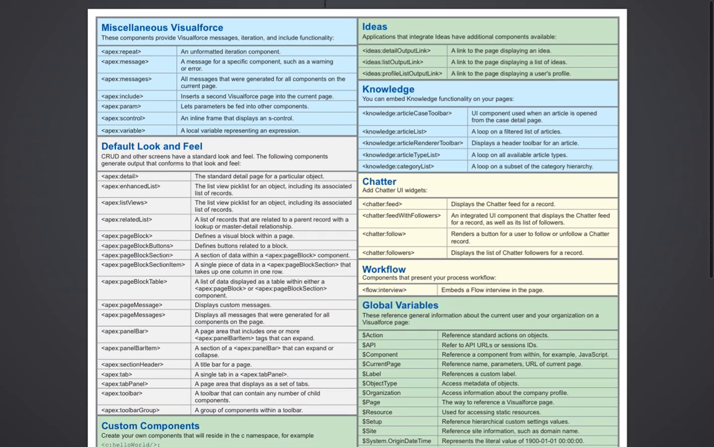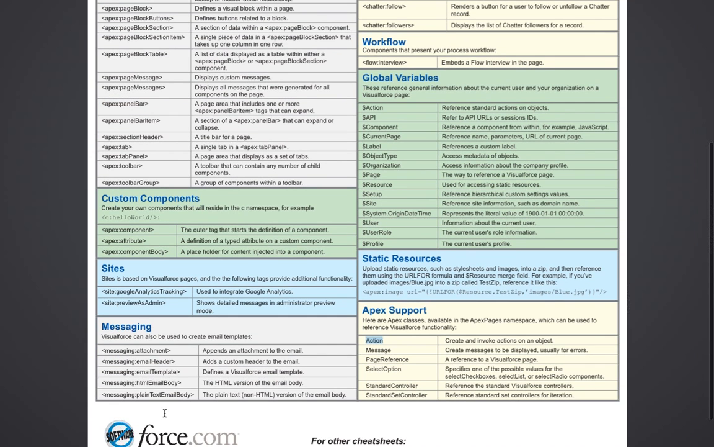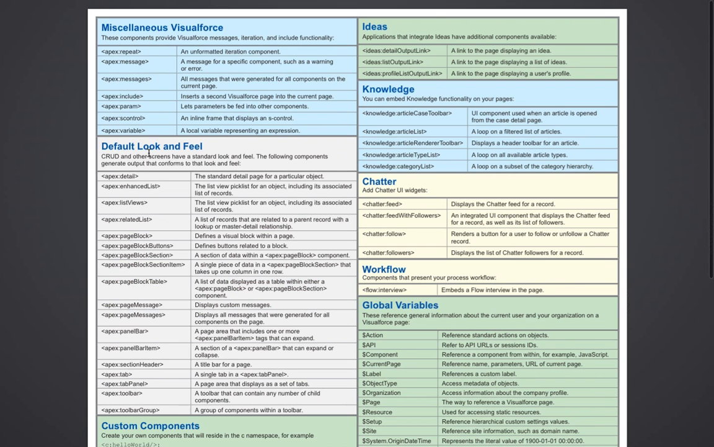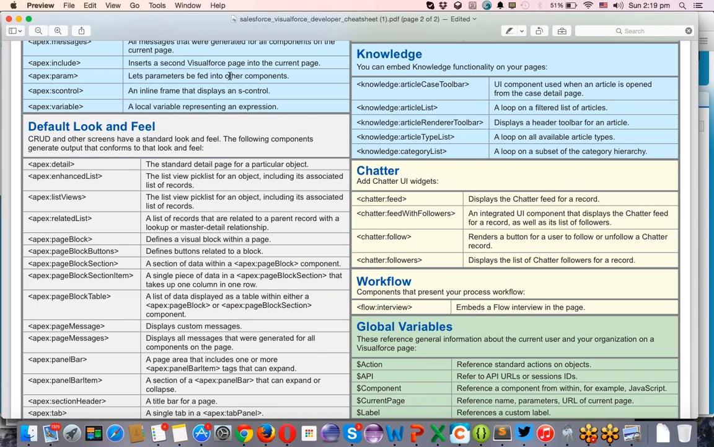Action is very useful; you use this action attribute to link the VF page tag to the Apex method. The message tag is useful for getting messages from the Apex to the VF page. PageReference is useful for referencing a VF page inside the Apex class. SelectOptions generally supplies the possible values for select checkboxes and select lists, which are defined inside the Apex. So this select option is useful in the page.